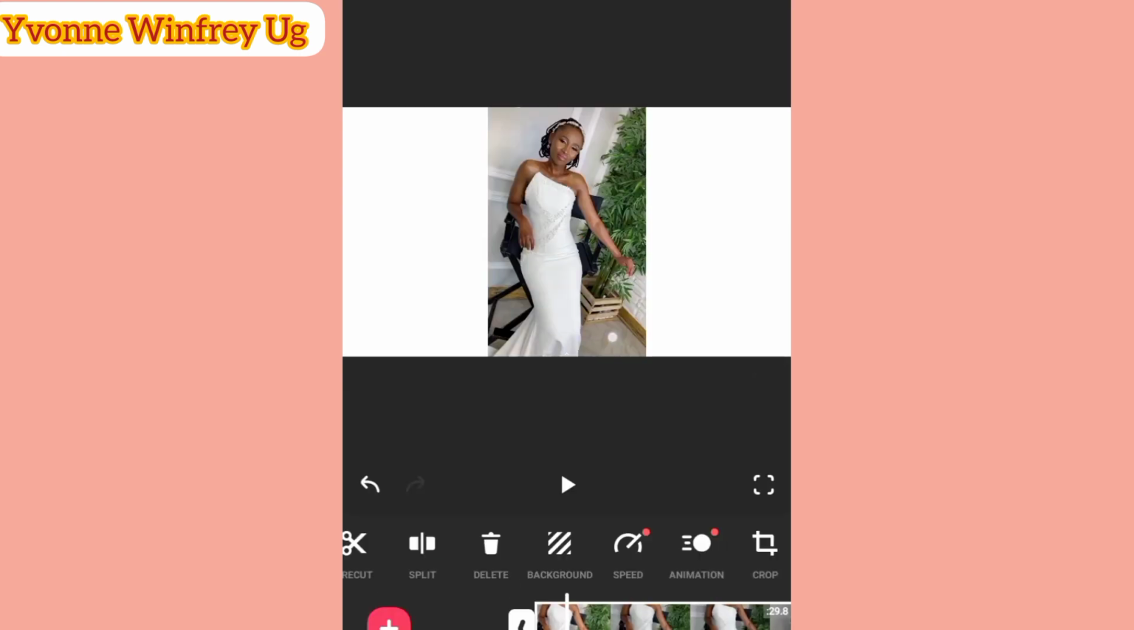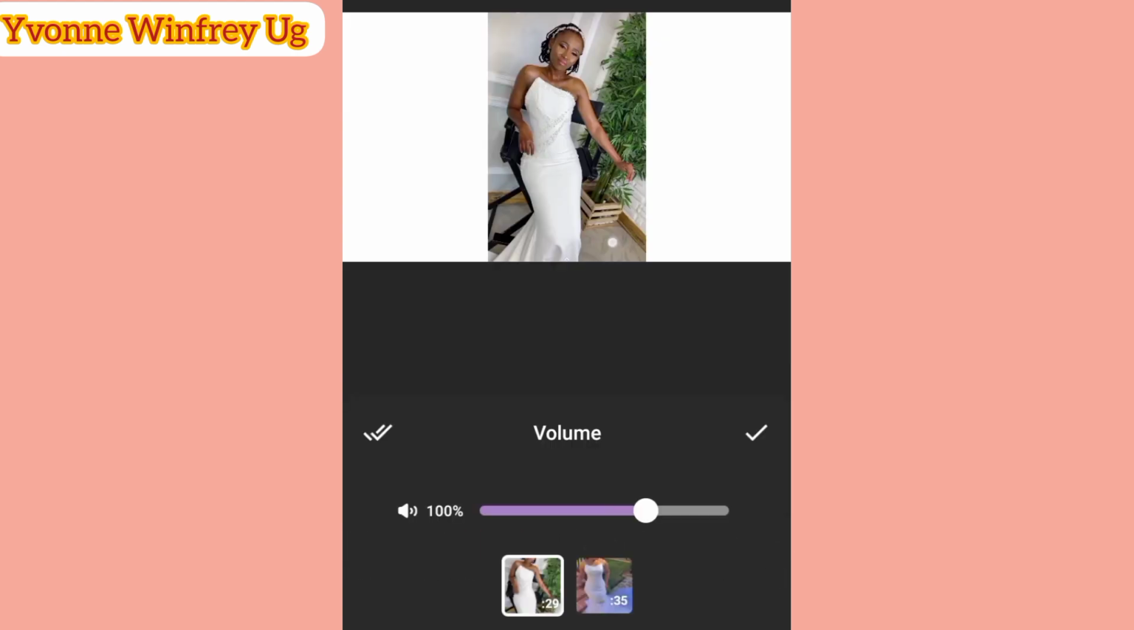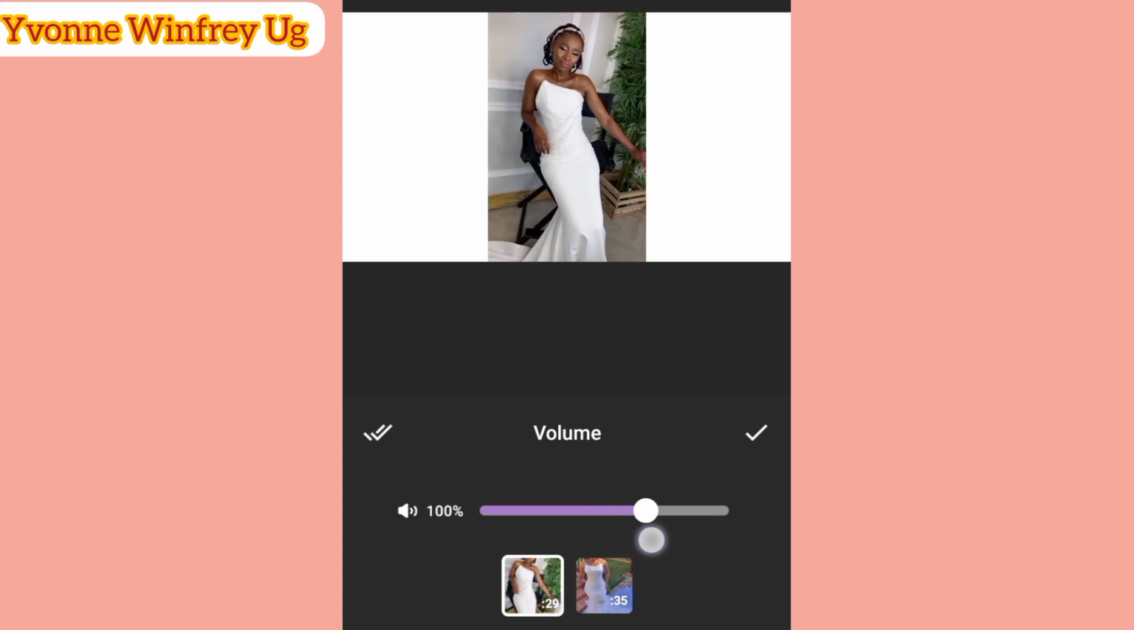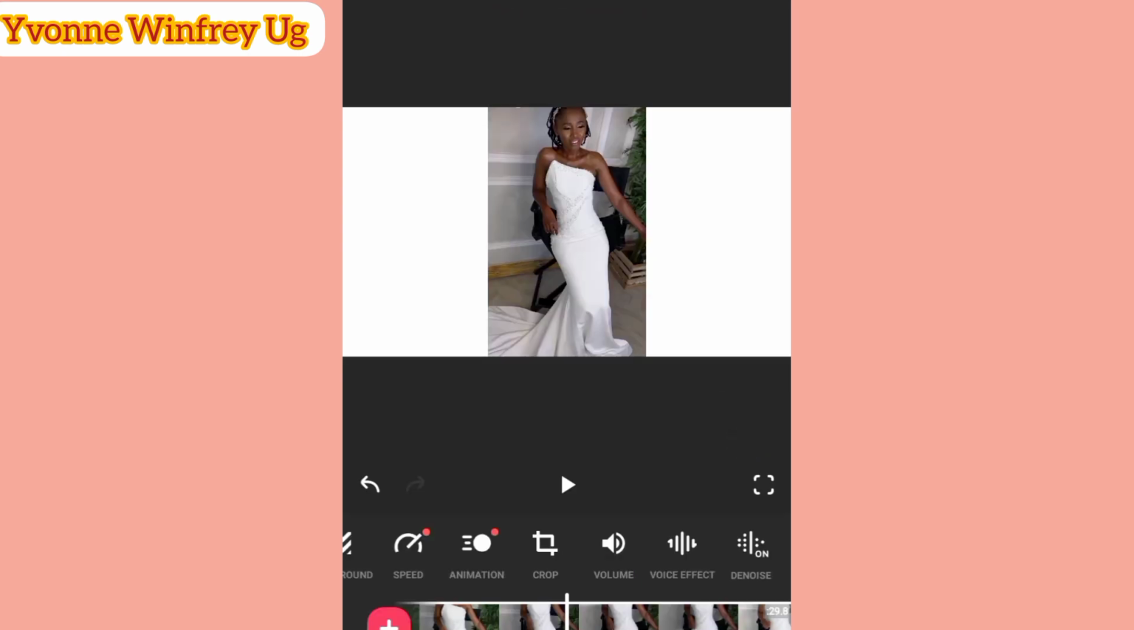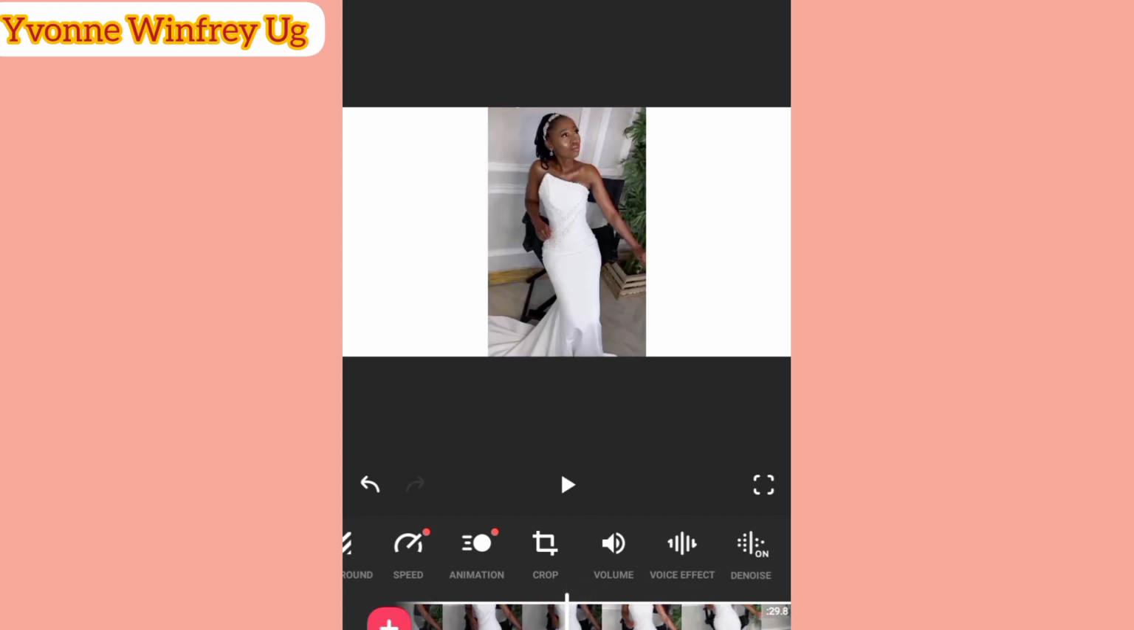So guys, there are a variety of features here. As you see, you can go to volume. You can either increase your volume or reduce it. In case you want to add a voiceover, you can just remove the entire volume or adjust accordingly, and you add a voiceover, and you can even increase that voiceover or even reduce it.